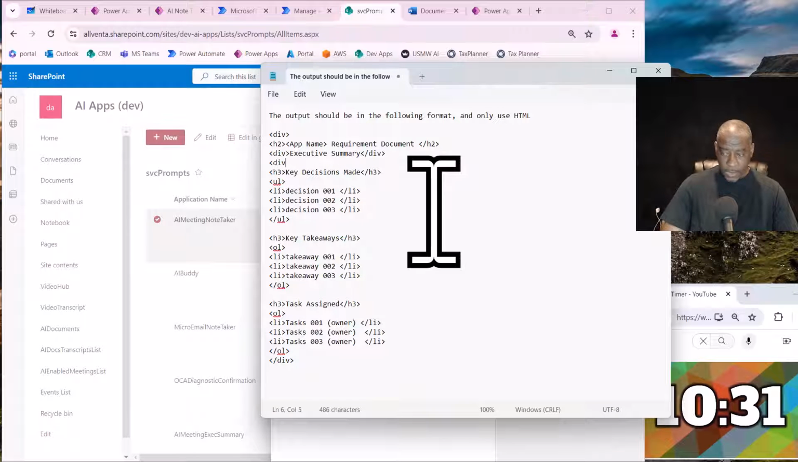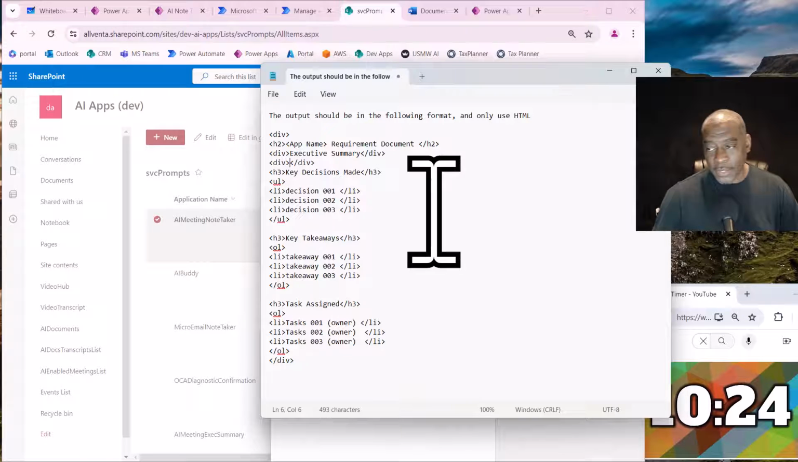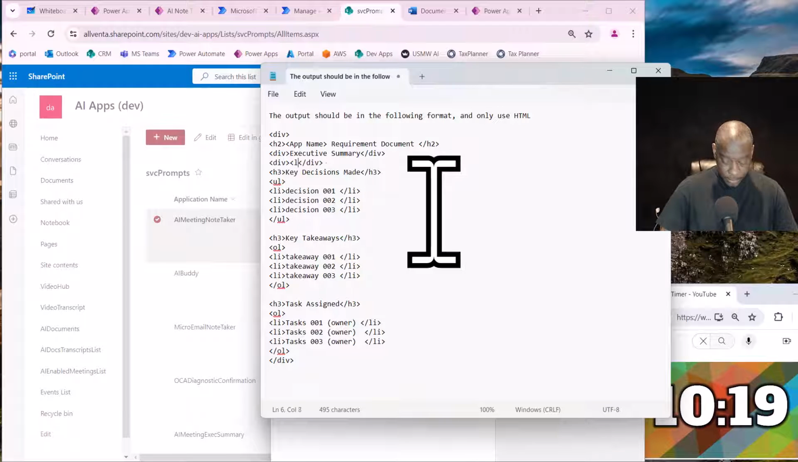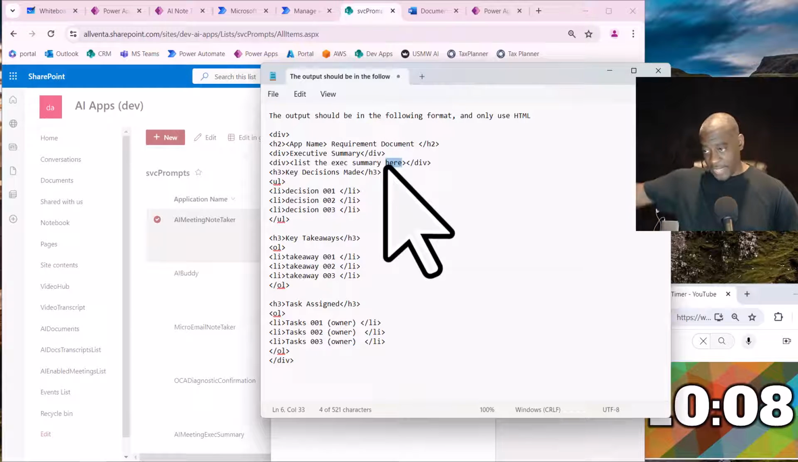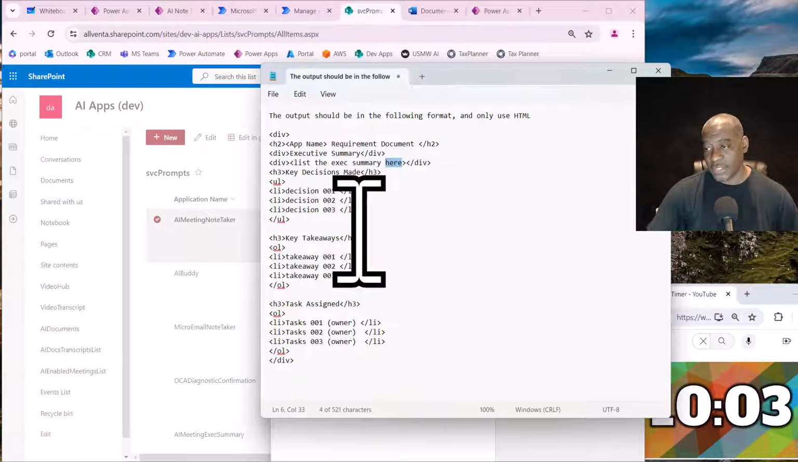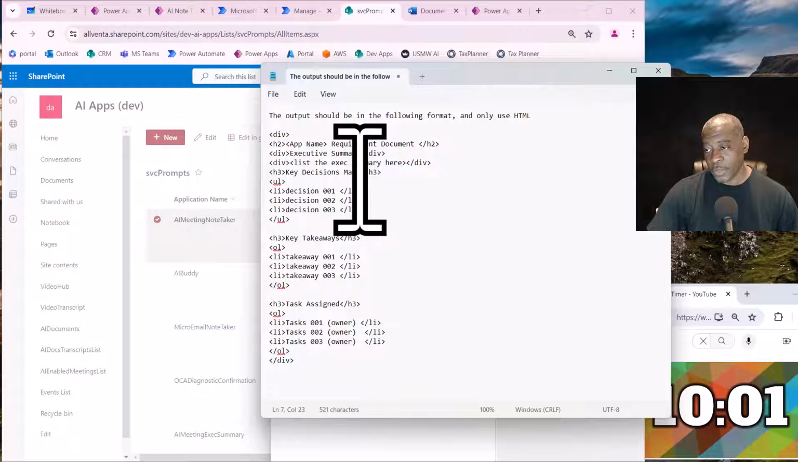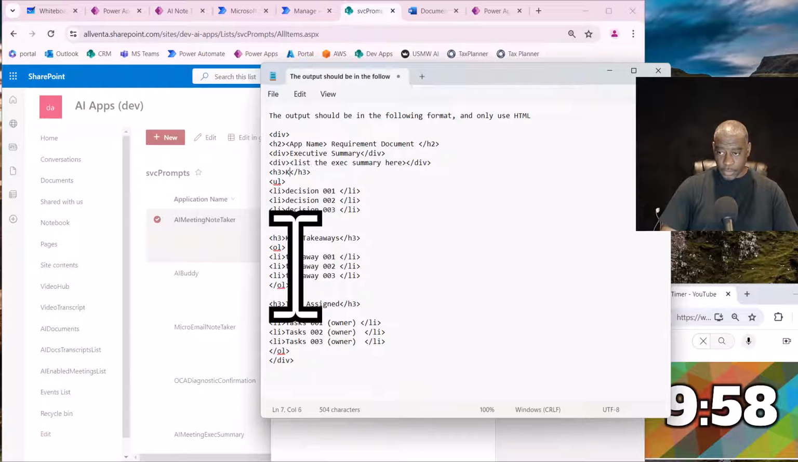Here, I'm going to say wrap this in the div. I can't believe I didn't do this. And I know I can do it in 15 minutes if my refresh rate was good. Here, again, brackets list the exec summary. So my internal notes to the AI, I'm wrapping in brackets, and it's smart enough not to confuse those with the brackets needed for valid HTML. Super smart.